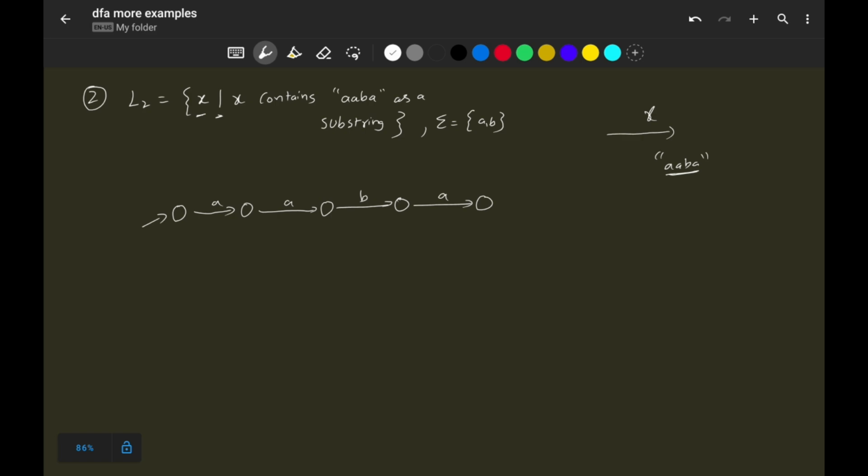So this DFA will actually look for the first occurrence of AABA in X. So let's do this. If it reads an AABA straight, it will enter a final state, and after that we don't care, so we just stay there because it has read some AABA.